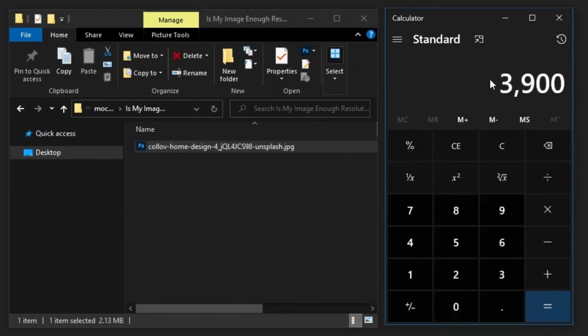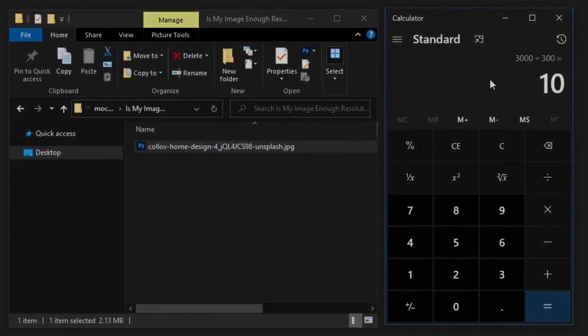For print, we need 300 pixels per inch. So take each pixel dimension and divide it by 300. That's the size in inches at 300 pixels per inch. The image is 13 inches wide by 10 inches tall. Is that big enough? That's for you to decide.